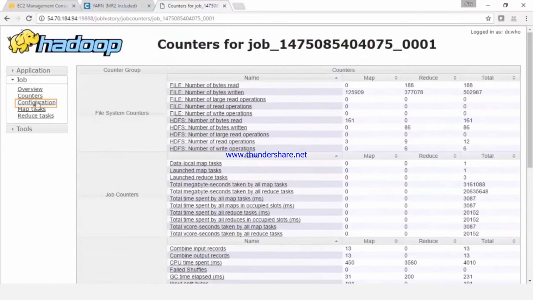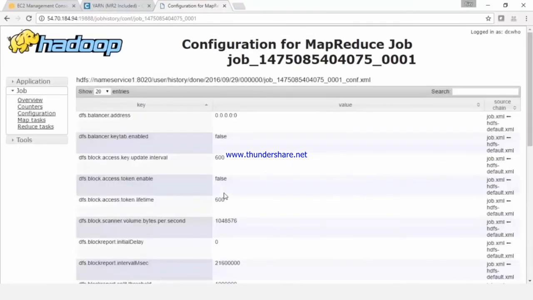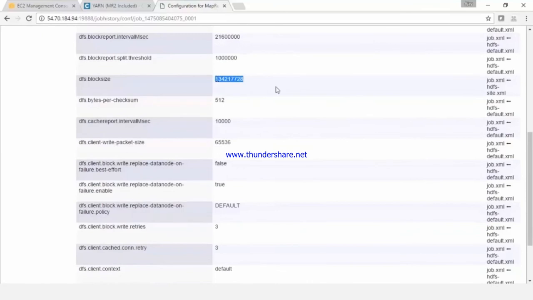Click Configuration, and you can see the different types of properties that have been set in the config files, which may directly affect the MapReduce. When you look at the dfs.block size, it shows the block size as 128 MB. So, if one or many properties affect the job run, then you can go into the Configuration tab of Yarn and make the changes in MapReduce related files, restart the service, and then you can run the job.